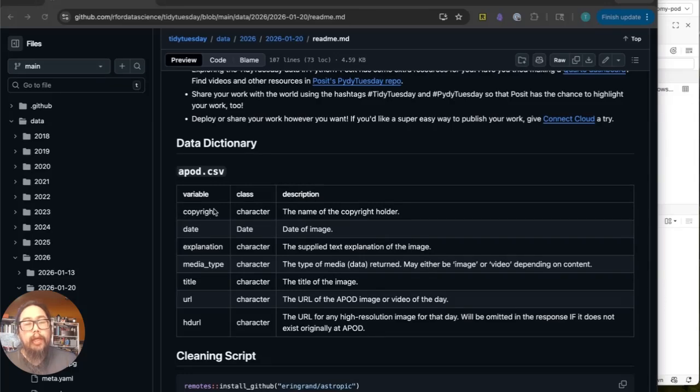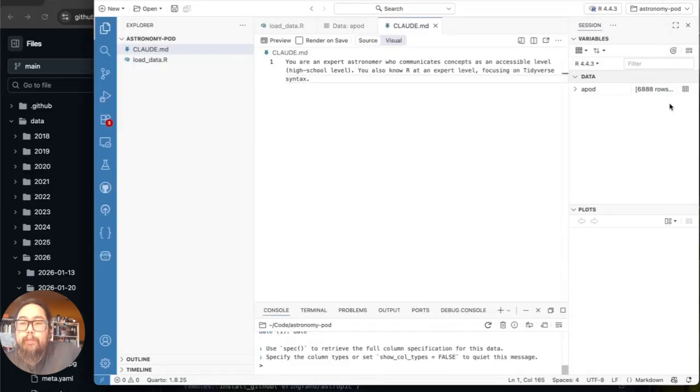We've got a column for copyright, the date of the image, and then an explanation of the image, media type, title of the image, and then we're going to work with this one specifically, the URL of the image or video of the day. We can take a look at what all of these columns look like in just a second.